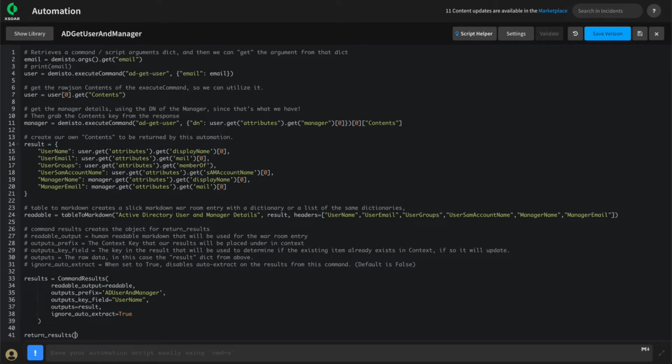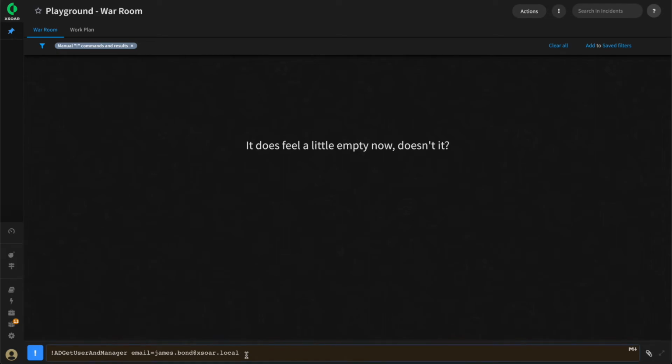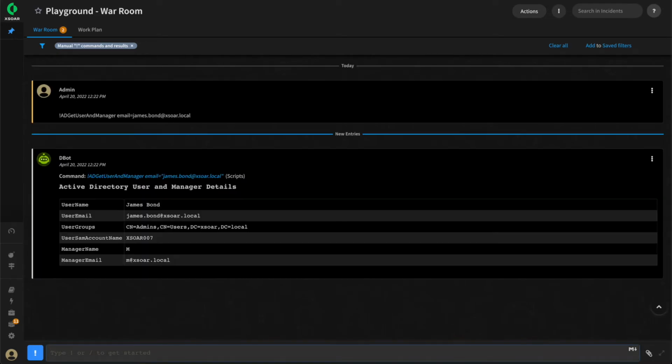Return results, which means that we should get a really nice human readable output to the war room, as well as the result object into our own context key. We can save our automation and give it a test from our playground.